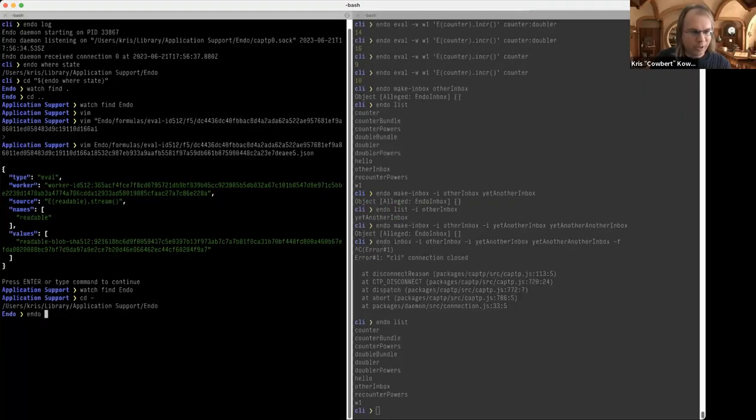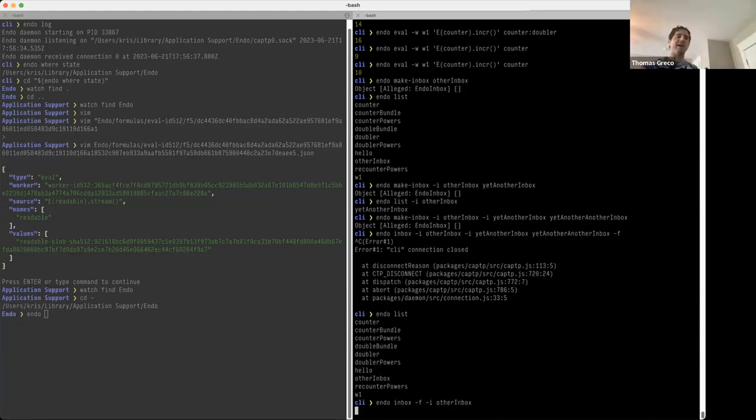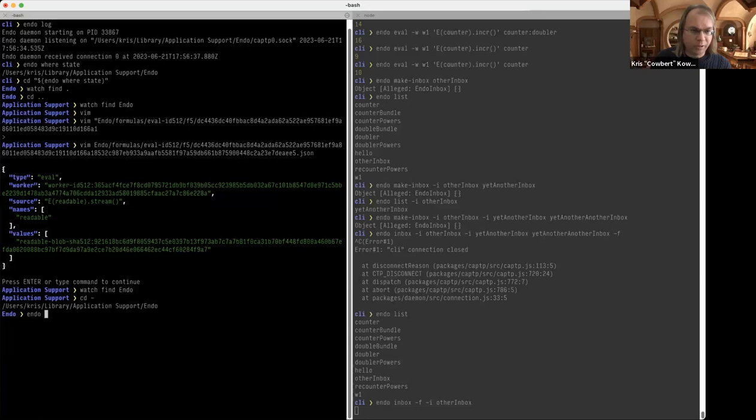So I'm going to do endo follow and endo inbox dash f other inbox. Where's the I? Dash I means inbox. I is specifying a pet named inbox to use. Okay. And then over here I can say make outbox using other inbox as the base and call that fake outbox.